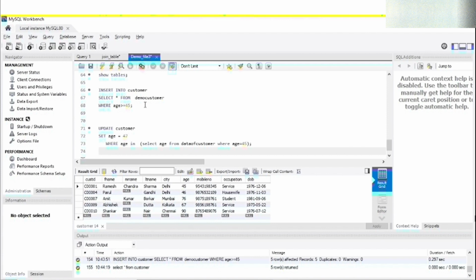So I have written update. I want to update something in customer. Update customer set age equals age plus 2. I just want to make them plus 2, where age in. Why do we use in?